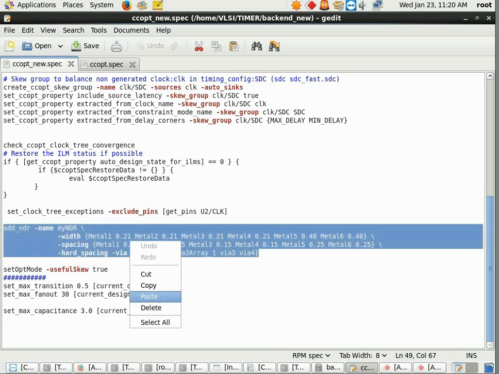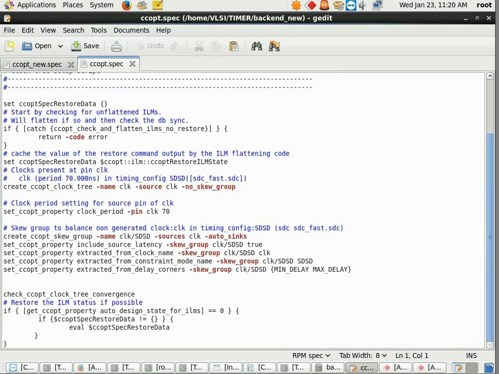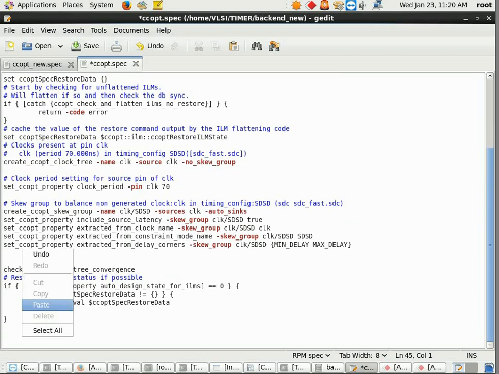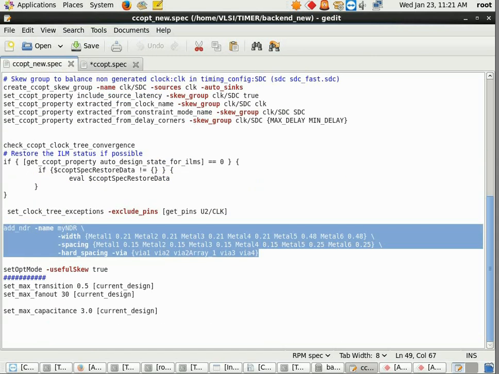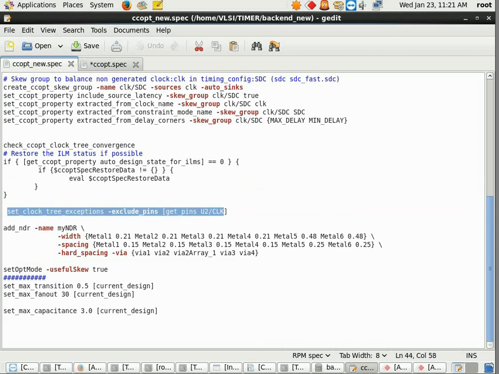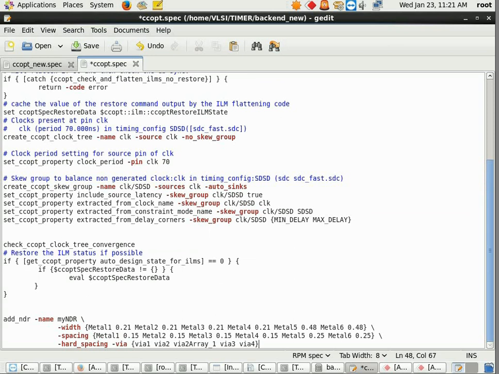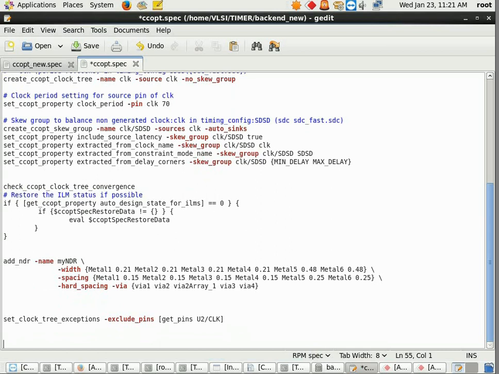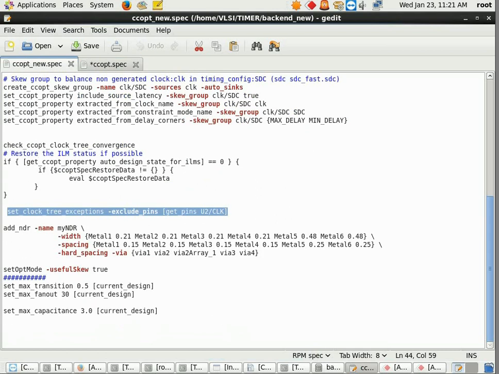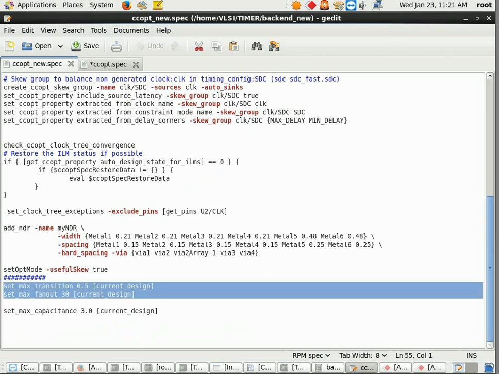On the screen you can see, add NDR by command. In the GUI also there are some options, which I will show you if I get time. Again, one thing: set opt mode useful skew true. Like when we use positive skew, it would be helpful for setup, and when we use negative skew, it would be helpful for hold. That depends upon your design requirement.